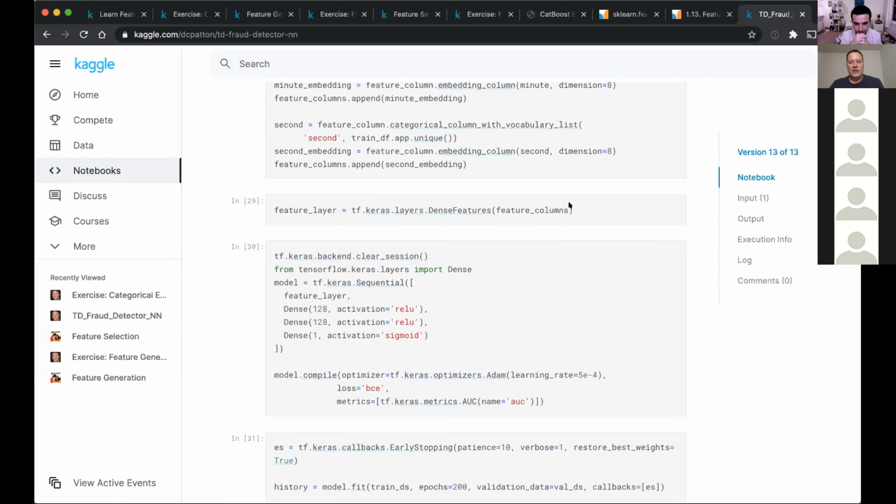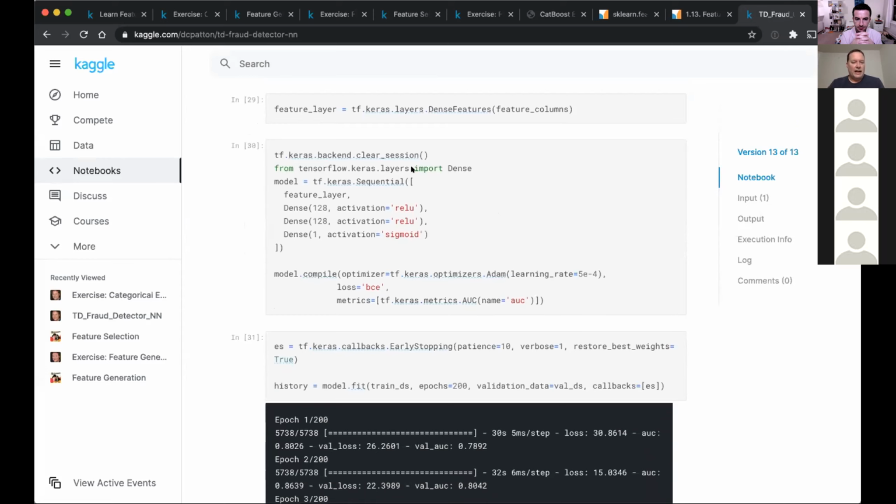Once I have all these feature columns, which can be a whole bunch of different types, you build a layer that you're going to use in Keras called the dense features layer. It's just a way of wrapping them all together. And I can put that feature layer into a model. So here I'm putting it into a sequential model with a few more dense layers, and it's binary, so I'm doing a sigmoid activation.